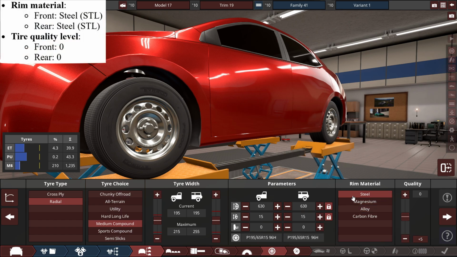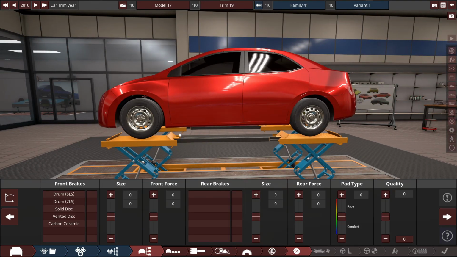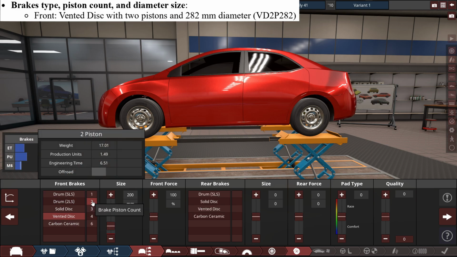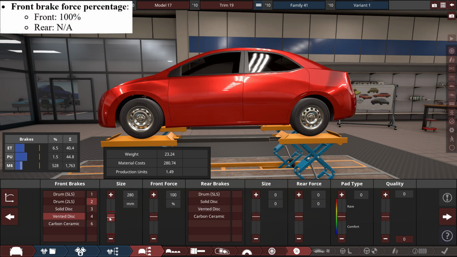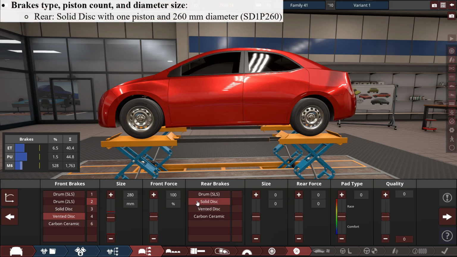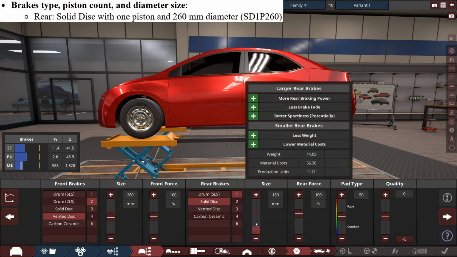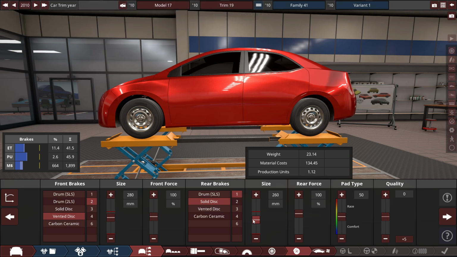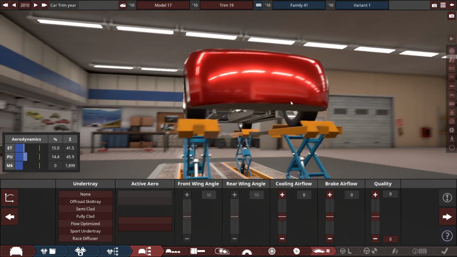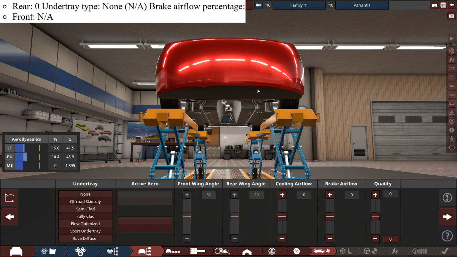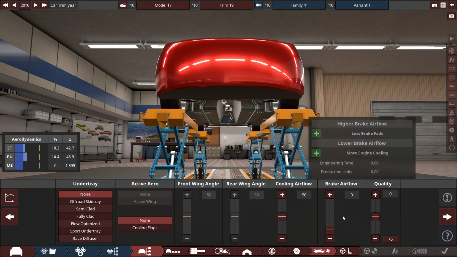And they are going to be using just regular old steel rims. So for the brakes, which is kind of interesting in how this is set up, the brakes are a vented disc 2-piston up front with the size of 282 millimeters, but the closest we could do is 280. And brake force at 100%, rear NA for the front brake force percentage. The rear is a solid disc with a single piston, its size set to 260 millimeters. And the rear brake force is also 100% with the front at an NA. For the under tray, it just says right here, under tray type none, brake airflow percentage blank. So none, 0 for the brake airflow.